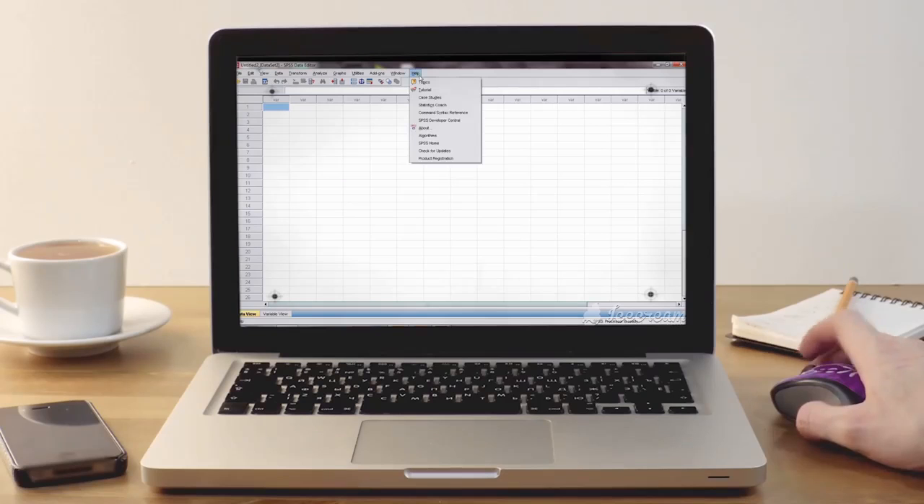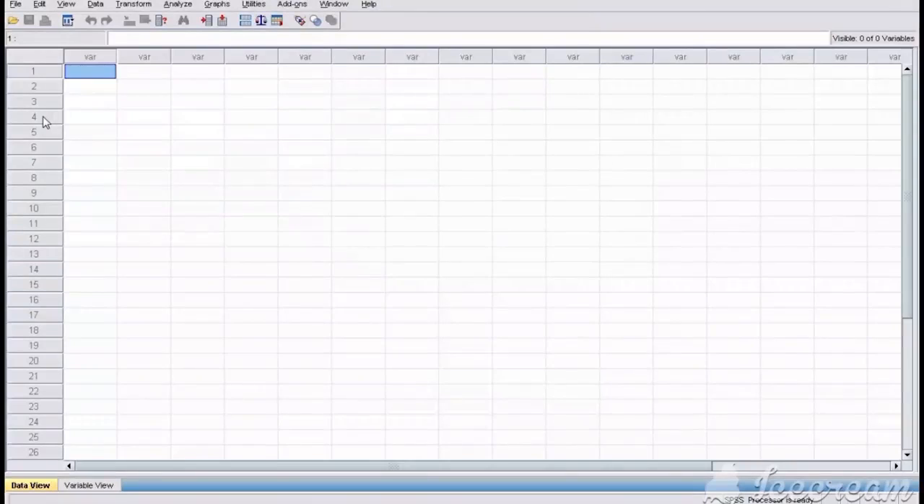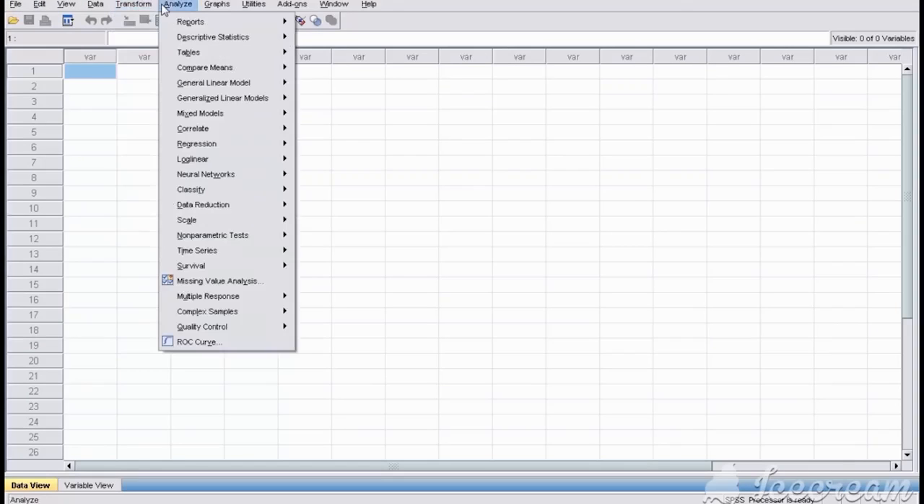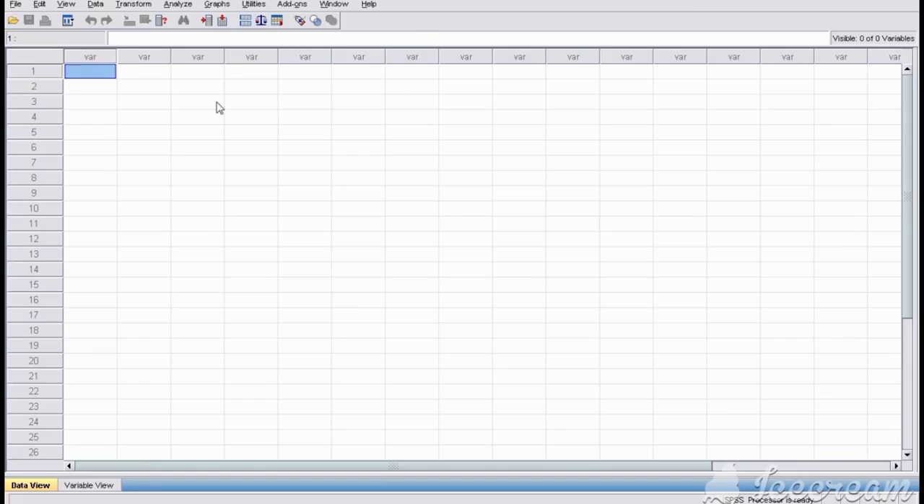SPSS means Statistical Package for Social Science. It's an application used for statistical analysis. Although SPSS was originally created for social science like psychology, sociology, health, and human services, it is now used in a variety of fields. Here there are two interface modes.